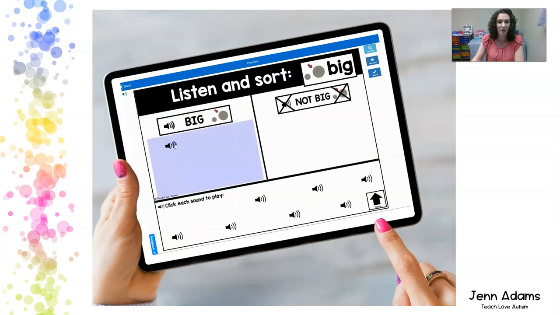So for this, students need to listen to the auditory and then they get to drag and drop the words and sort them into words that sound like the word and ones that don't. So this is for your auditory discrimination, which is a great thing for students to practice. There's also some listening comprehension as well.